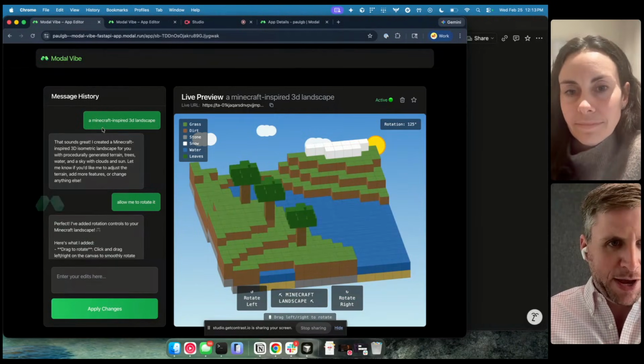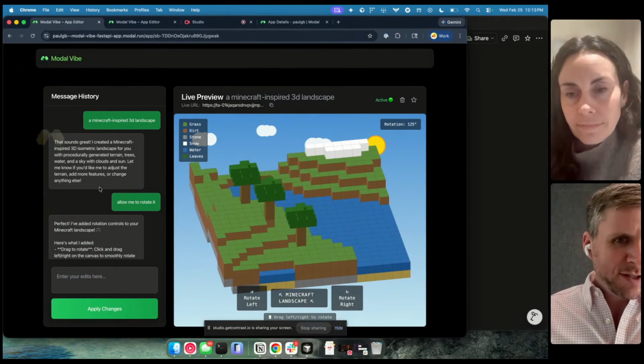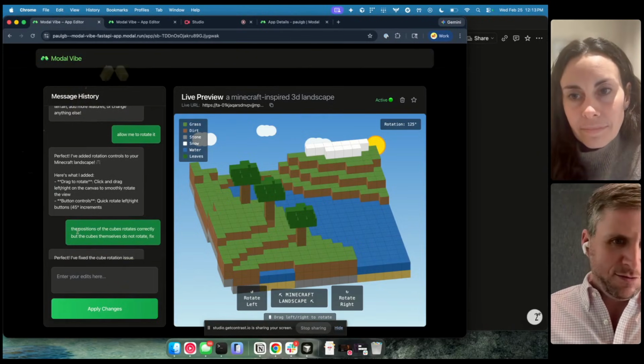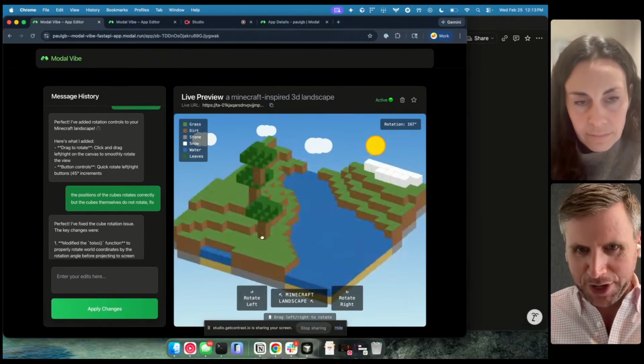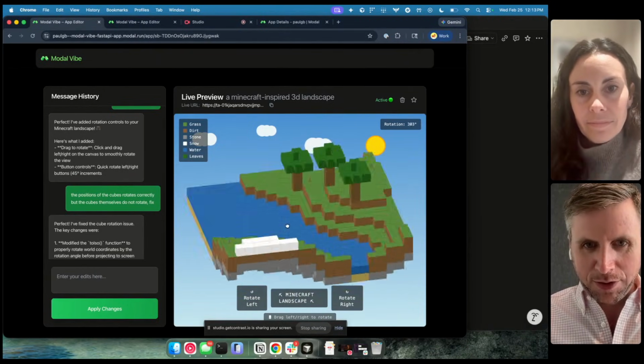So in this case, I've gone back and forth and asked for a Minecraft-inspired 3D landscape. I allowed rotation. It had a little bug initially. I mean, there are still some bugs here, but pretty good for a few passes.